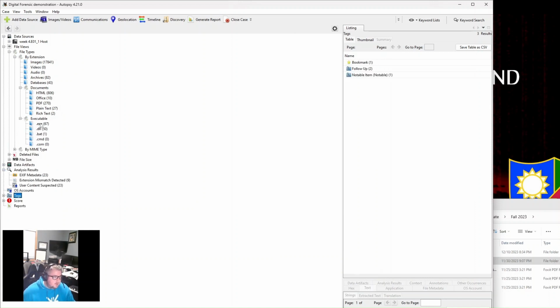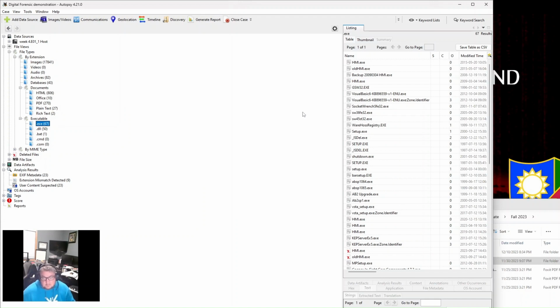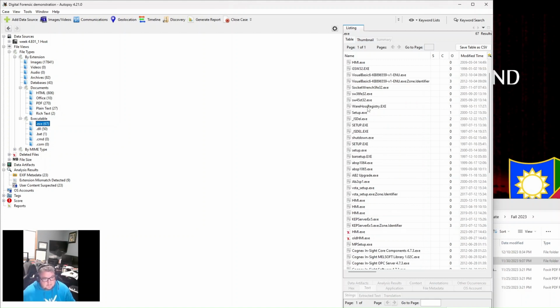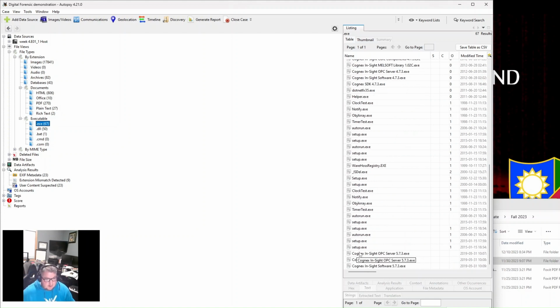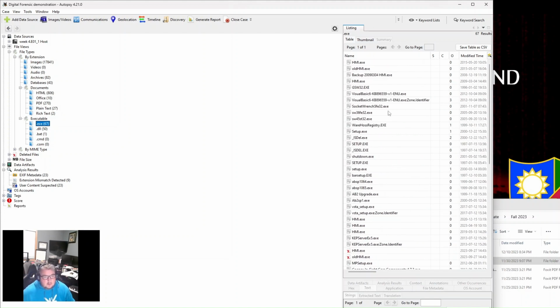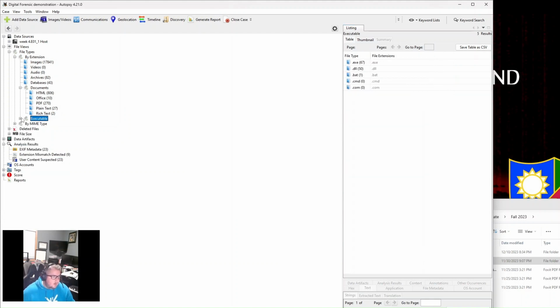And executables. So if you're looking for malware, this is probably the best place to look. It'll list all of the executables that it finds on that drive. There's no malware here, so I'm not going to worry about that. DLLs too.